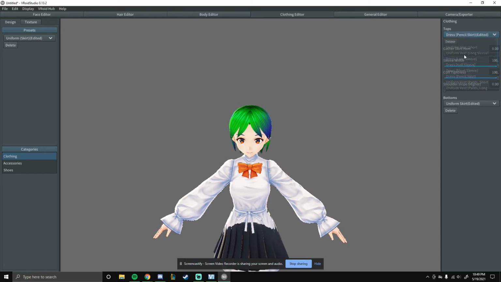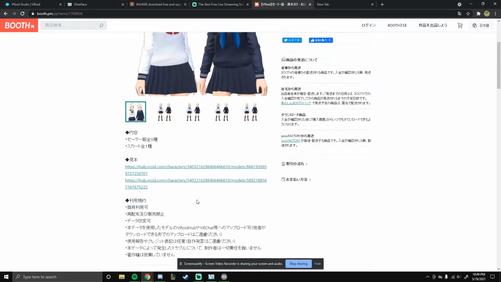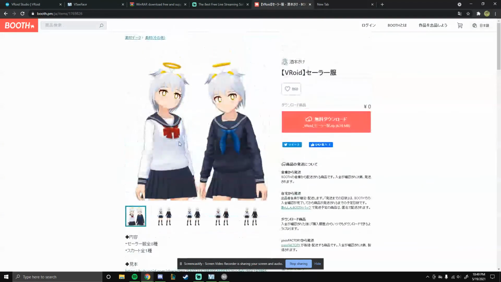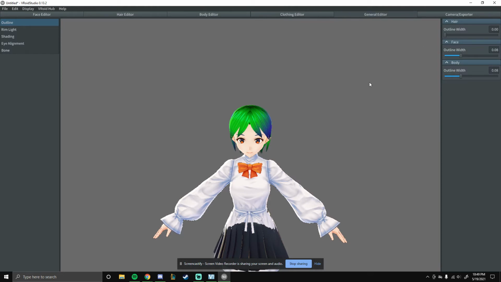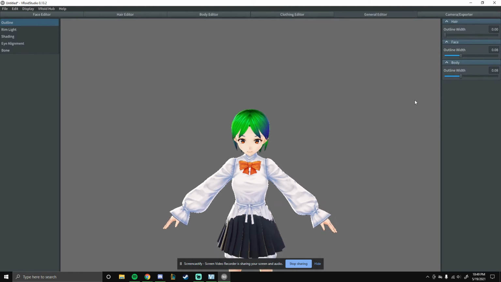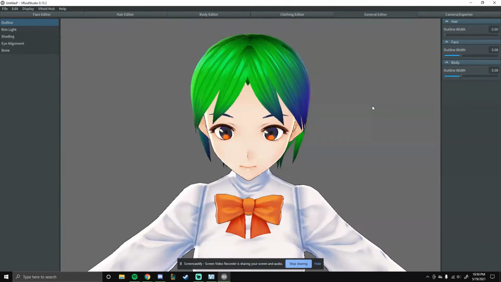You're not really restricted just to the clothing inside the software. You can go ahead and try to use other apps as well, or other websites, just to find pieces of clothing to use for your model. So the next section we're going to move on to is the general editor. So this is just going to be about the outlines of your actual model.